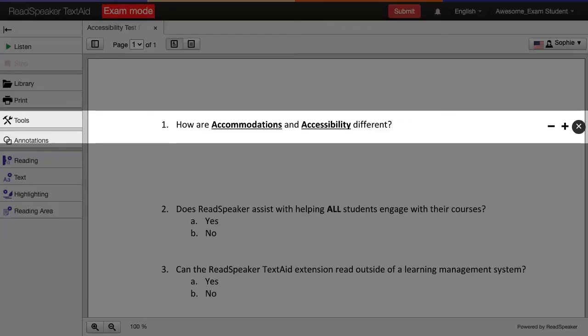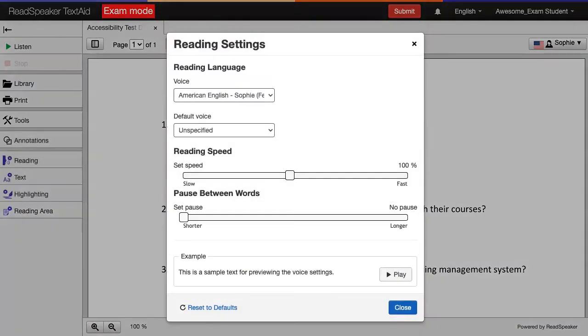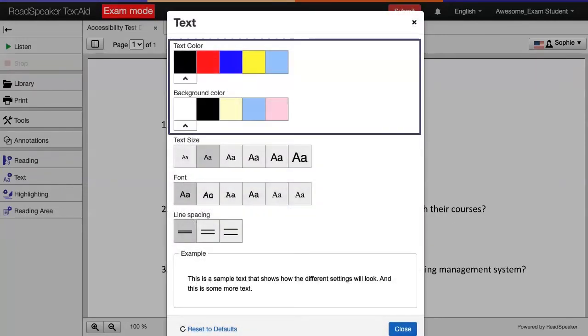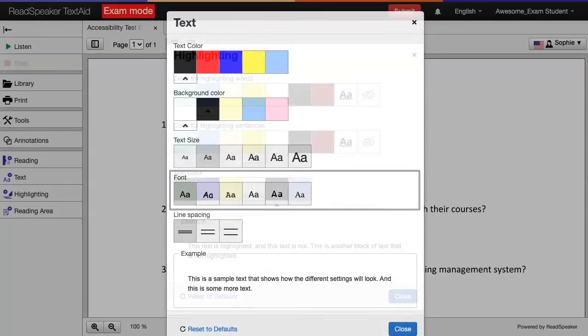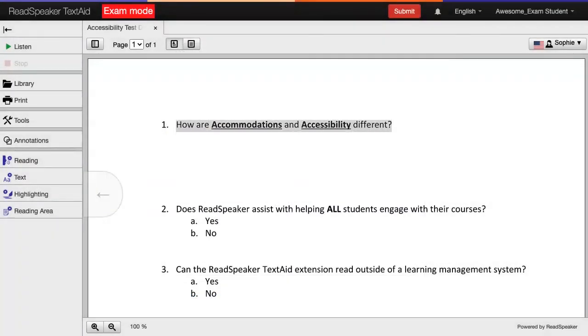The student can use a page mask or reading ruler. The student can adjust the settings to their preferences of reading speed, font color, size, type, and highlighting colors. Let's listen to question 1. How are accommodations and accessibility different?